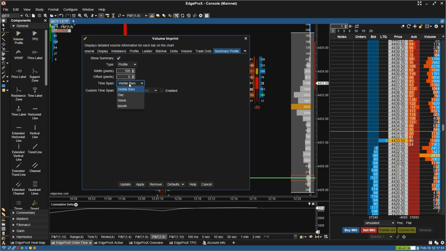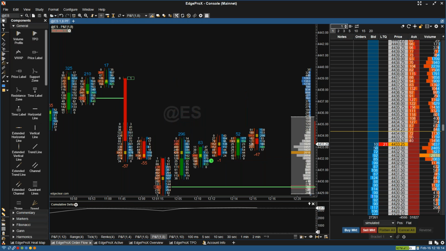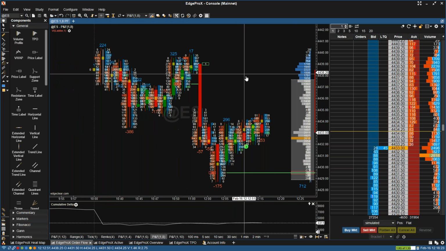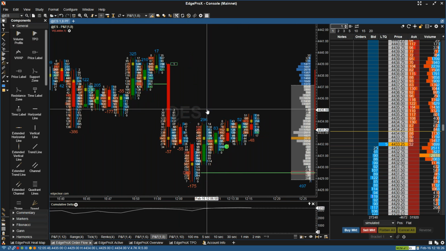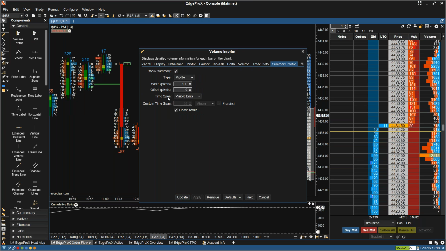Continuing down, you have the time span. What this is going to show is the bars that are currently visible in the chart. So you have the visible bars. As I zoom in and out of the chart, this right here will display what I have on the chart. So right now, all that's visible is from here to here. So this is what the summary profile is going to show. But as I zoom out, we see it adjusting. See how it's adding in bars now? And so that's what the visible bars is going to show.